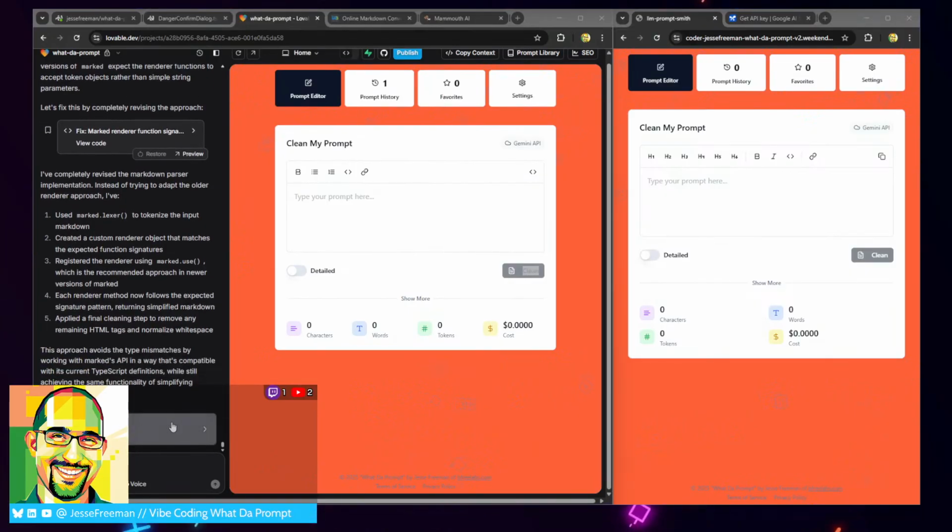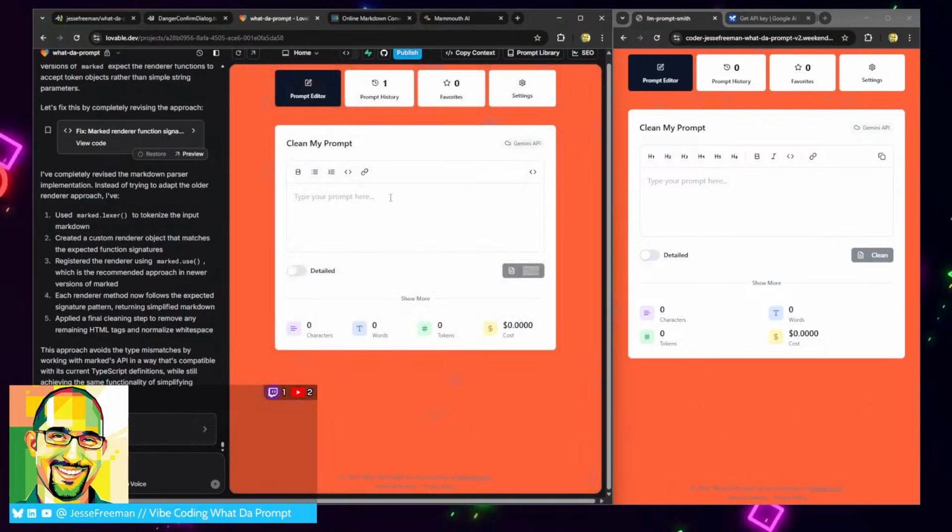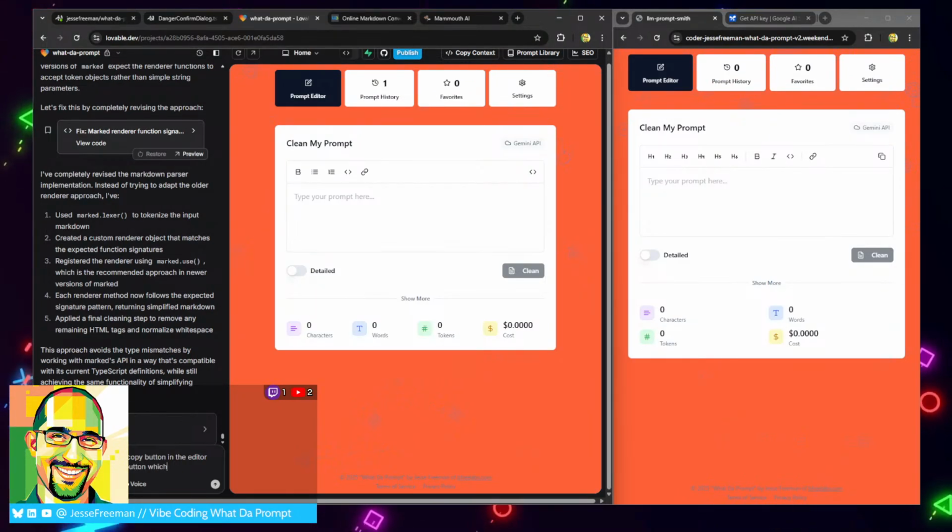Nope. It continues to do... All right, I'll just deal with this myself later. I need you to restore the copy button in the editor and re-enable the clean button, which no longer works.